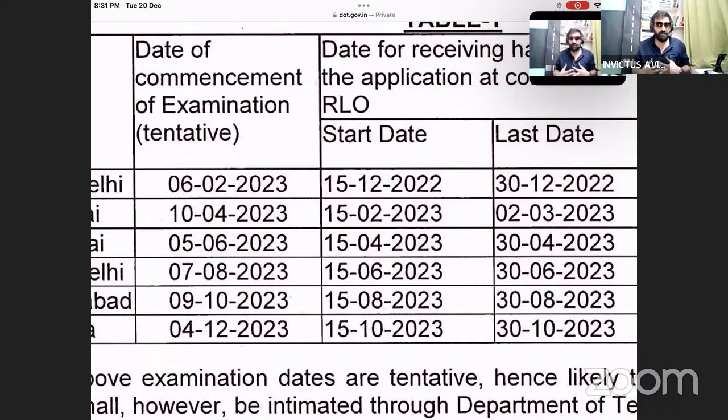In my opinion, you should try to make your hard copies reach there by 25th, 26th or 27th. Accordingly, you do your speed post. And remember, whatever I show you, you have to send it as a speed post only, in that big green envelope, following the instructions. They're very particular about it.